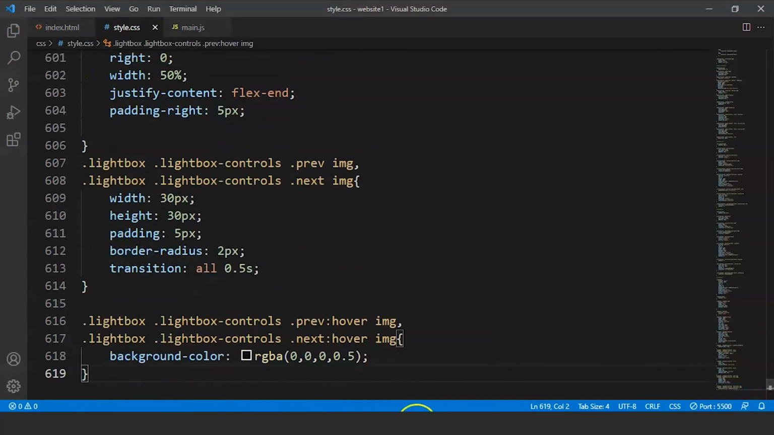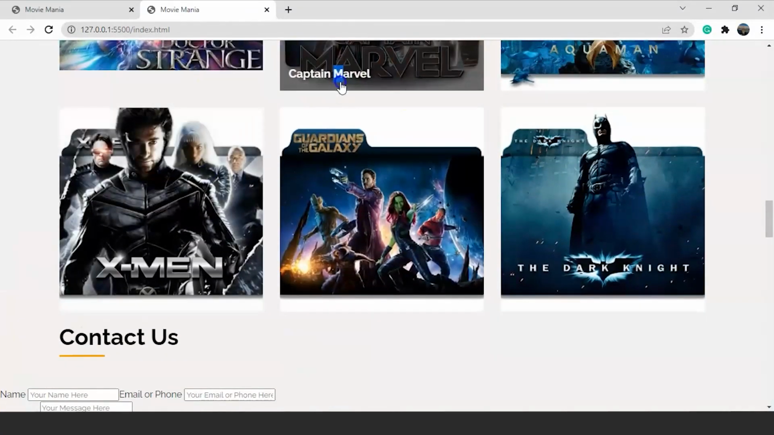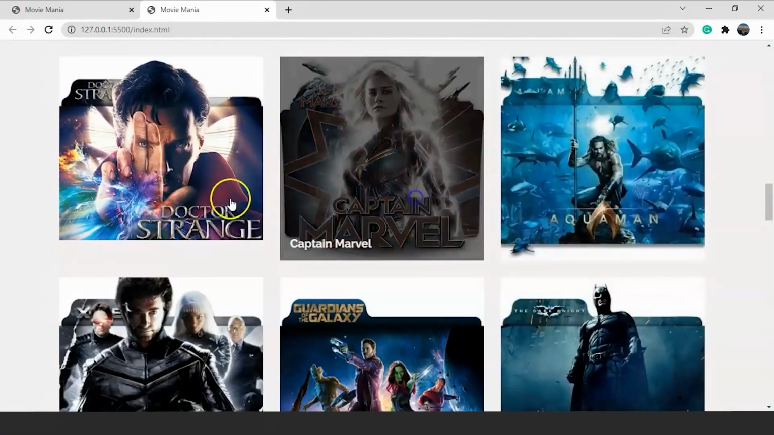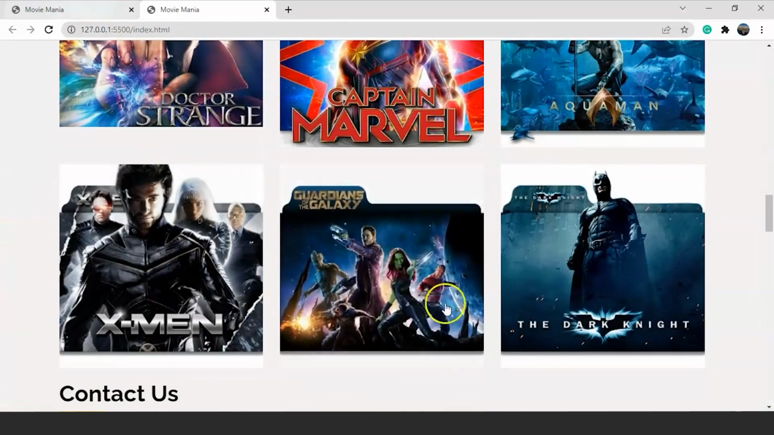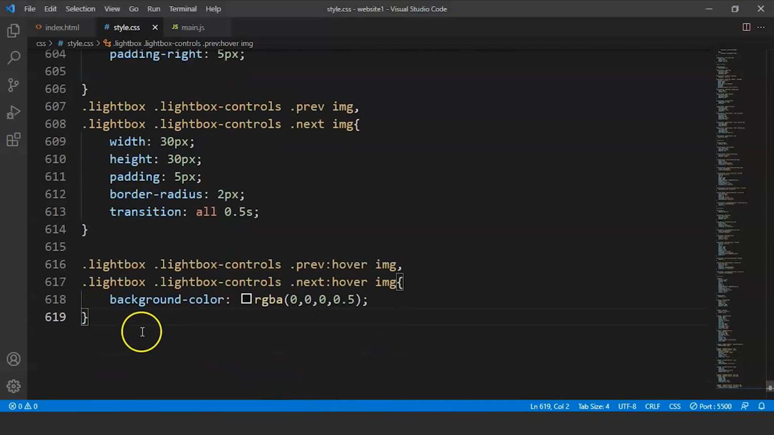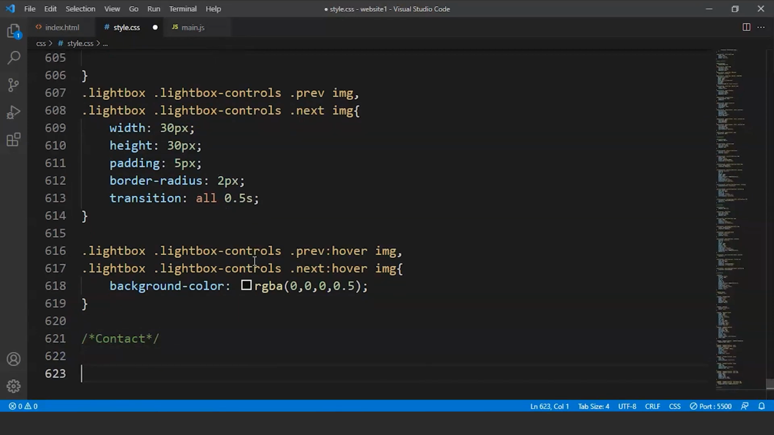Save the program, move back to the browser, and you can see the light box isn't available at the moment because we have to write the jQuery part for that. So for now it looks fine. Now the next section we have to work on is the contact section. So we'll write here contact, and now we'll write the code for contact section.